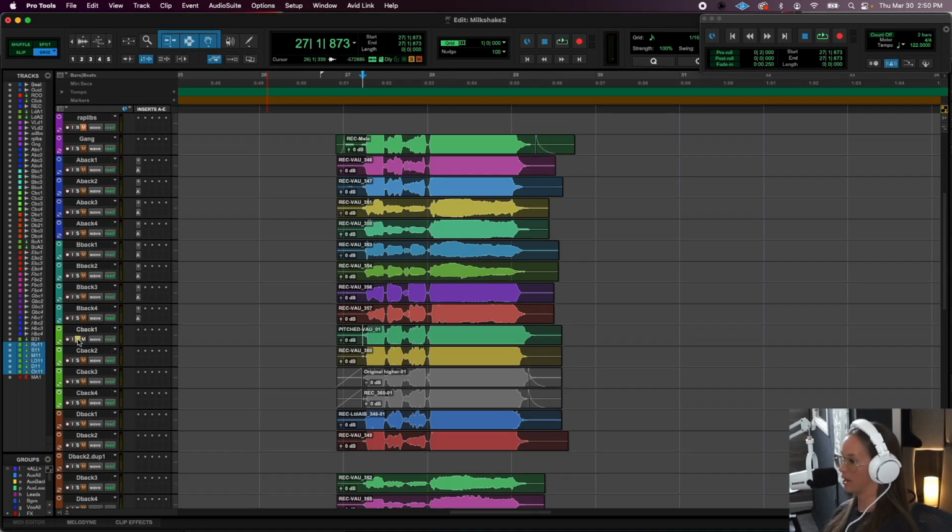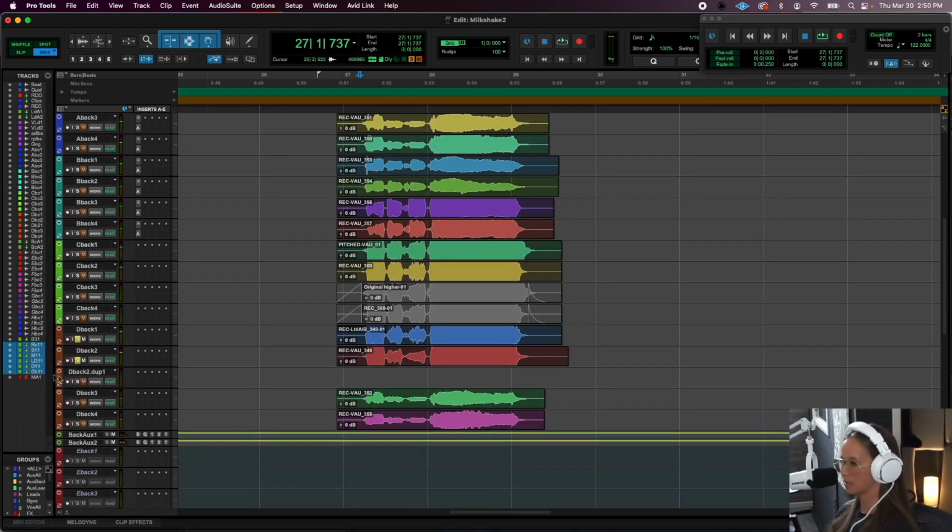And then my crazy one: sing it 3 semitones higher and then pitch it down 3 semitones. And then this one is I sang it regular and then I used Little Alter Boy to formant it down. And then formant it down 1 more octave.